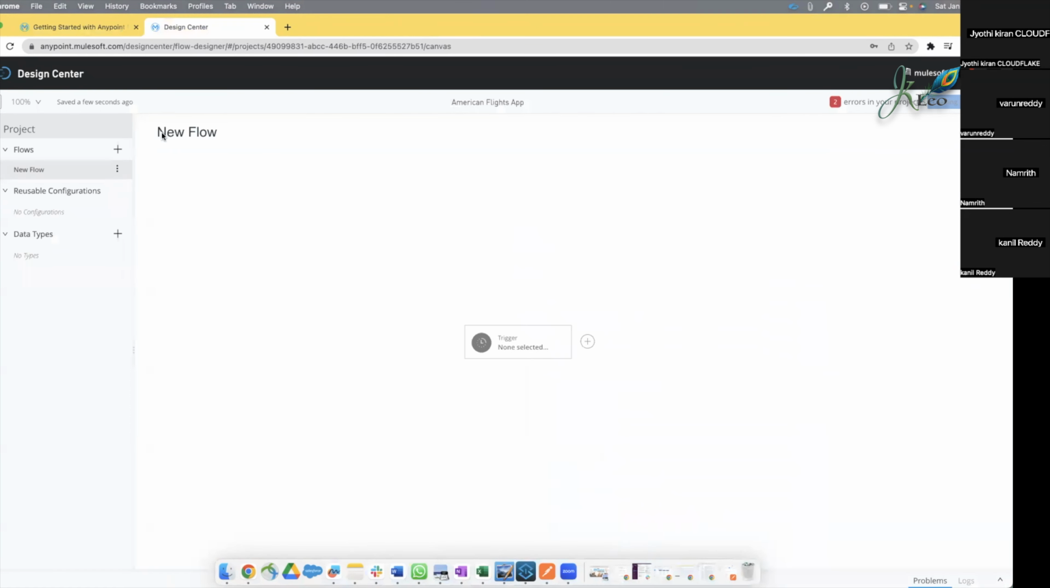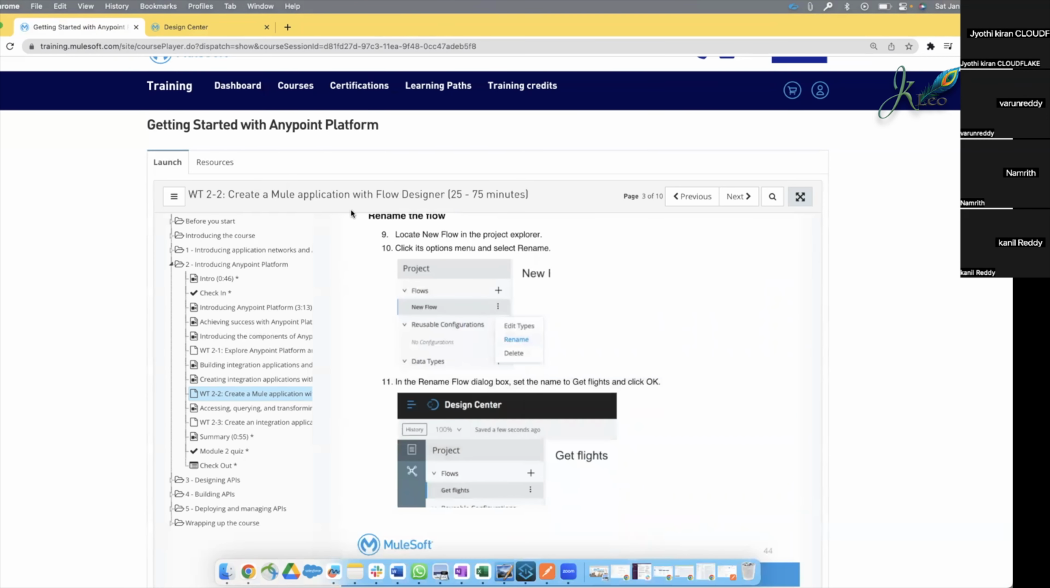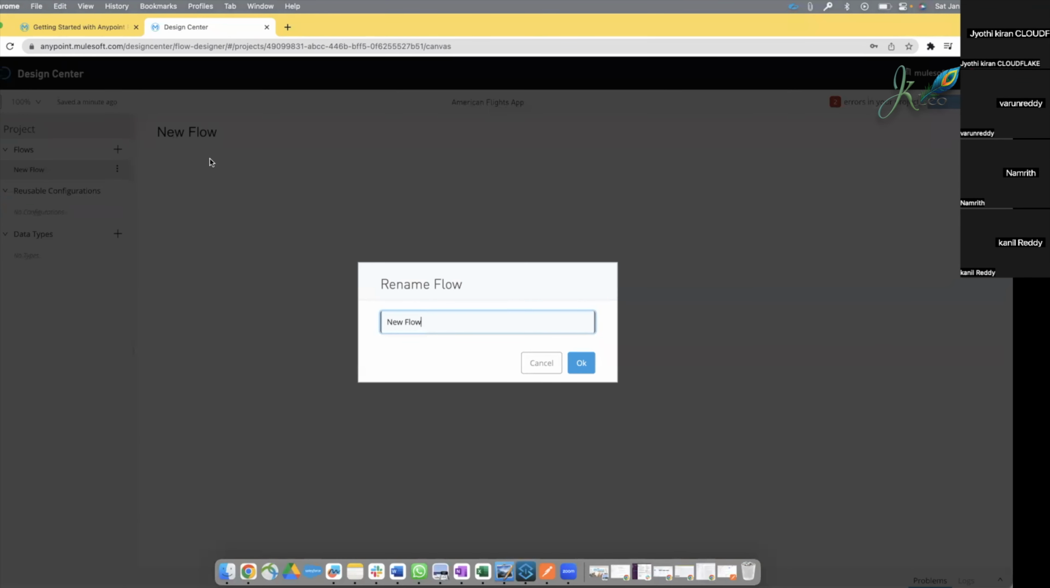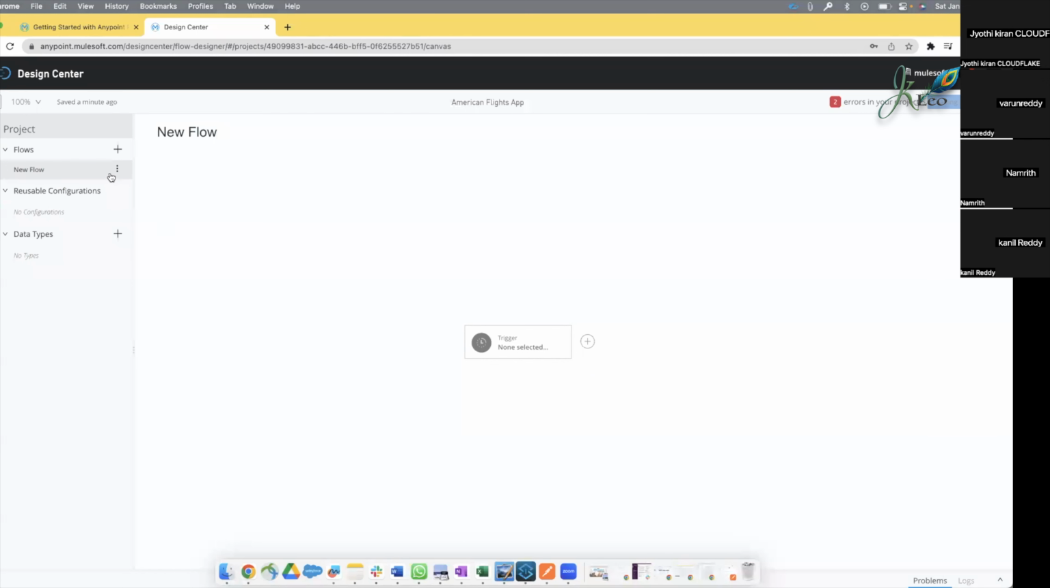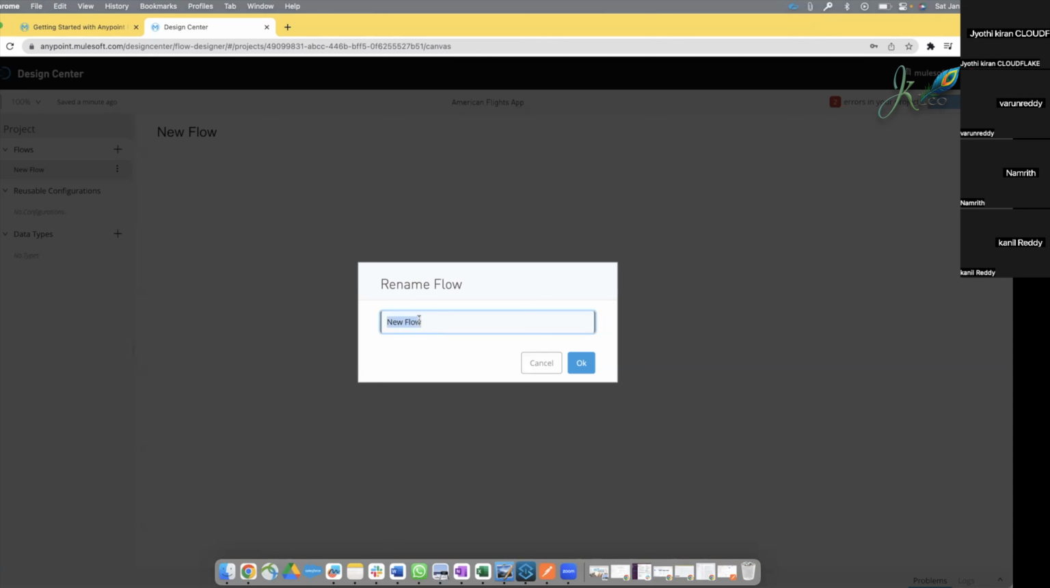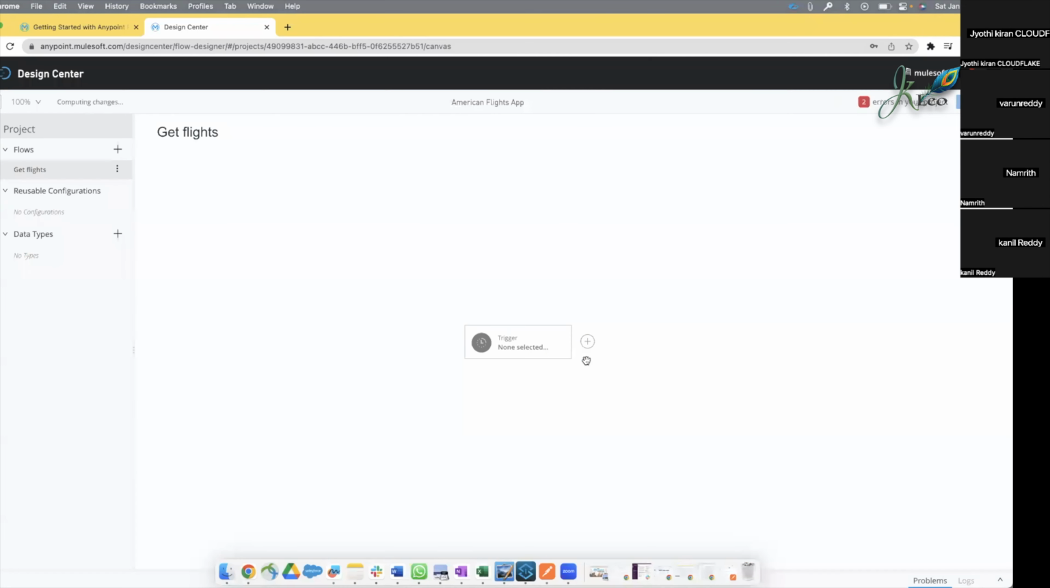In the new flow, we have to rename this flow. We'll rename it as getFlights. On the left side of the Flow Designer, under the flows tab, you'll see new flow. Click on the three buttons there and then click on rename. In the rename, remove this new flow and paste getFlights, with G in uppercase and the rest in lowercase, and click OK.